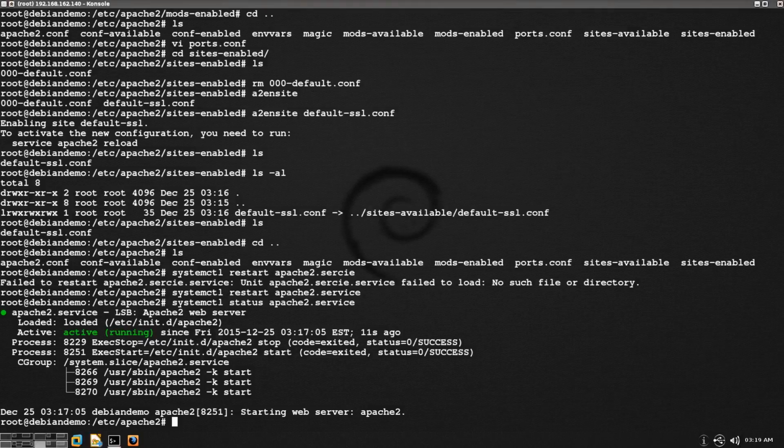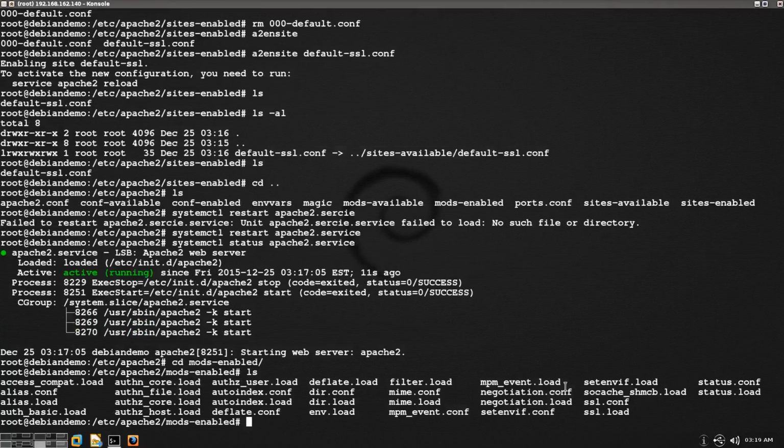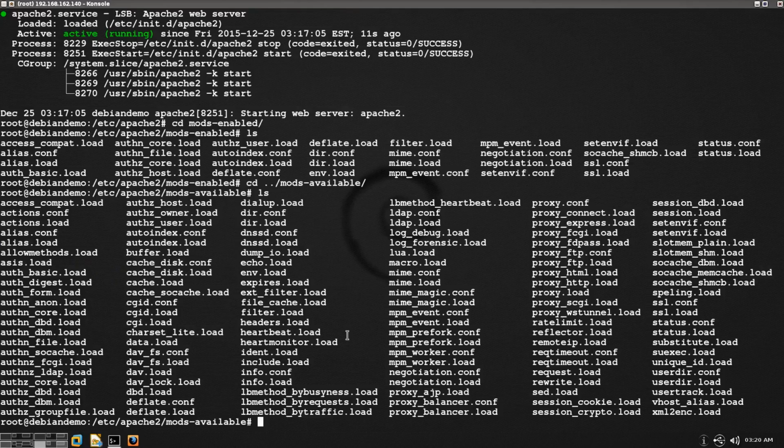Okay, so we're just going to check to see if there are a couple more mods enabled that we need. So let's go back out, cd /, oh actually we're in the right spot. So we need to cd to mods-enabled. Okay, and in here we're going to look for our proxies. I don't see them right off the bat, so let's check and see if they're installed. Let's back up and go to mods-available and look for proxy. Okay, yeah, we have a couple of proxy .conf files we need to enable here.